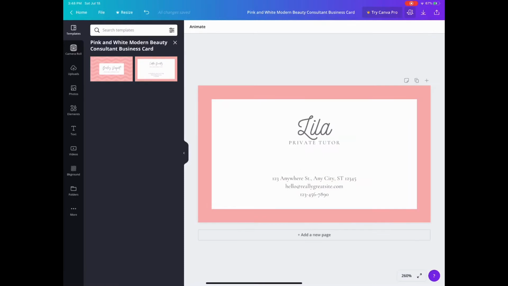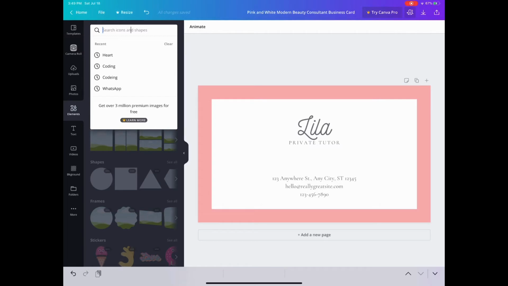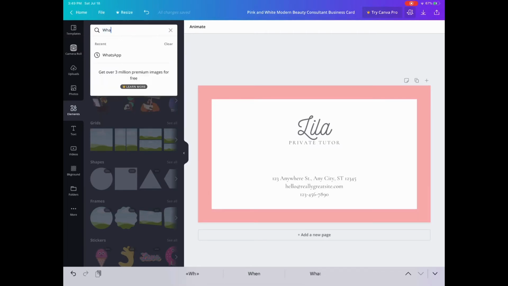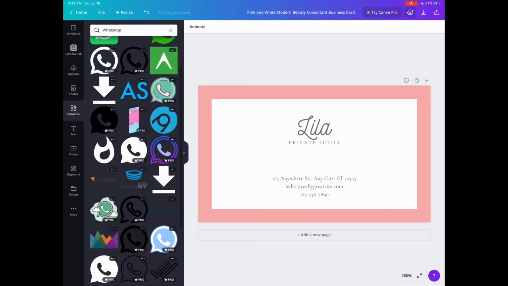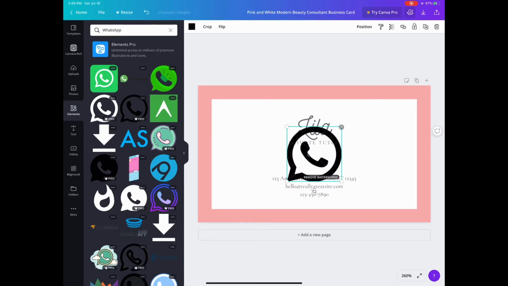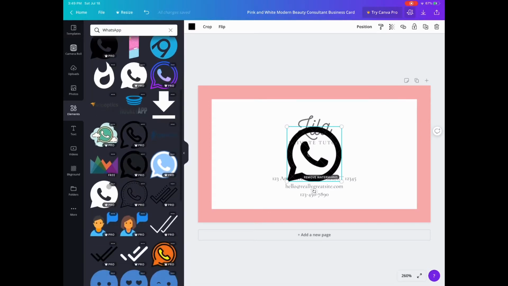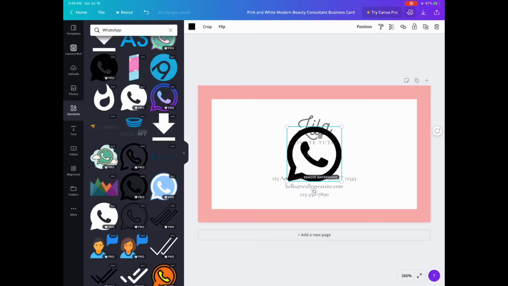So here, even if you only use WhatsApp or if you only use iMessage, you can go to Elements and search icons and shape. Search up WhatsApp. And there's all these really cool things, and you can select whichever one you want. I think I'll do this one. It has some watermarks, so if you don't want those, you can pick a different one, but I'm pretty sure they all have. So it's not really going to be visible if we shrink it like that.